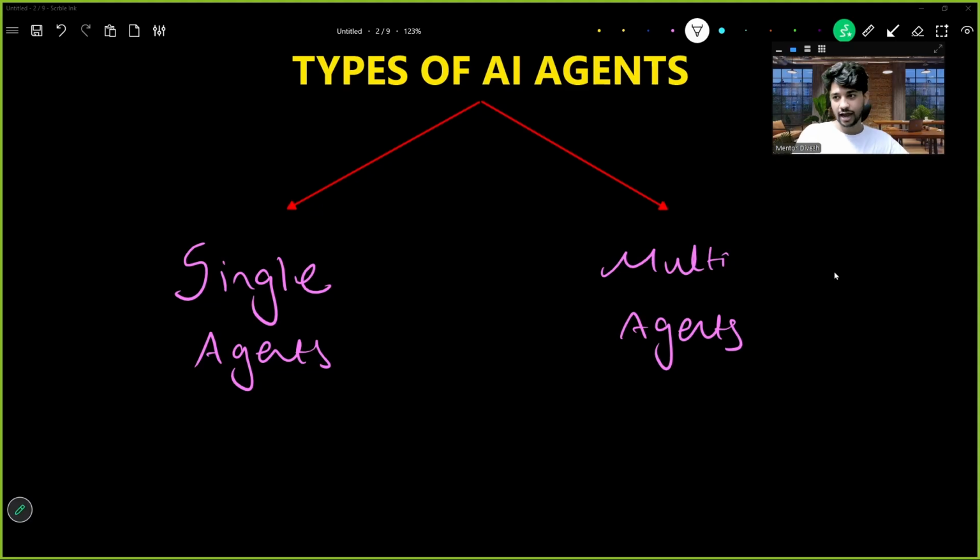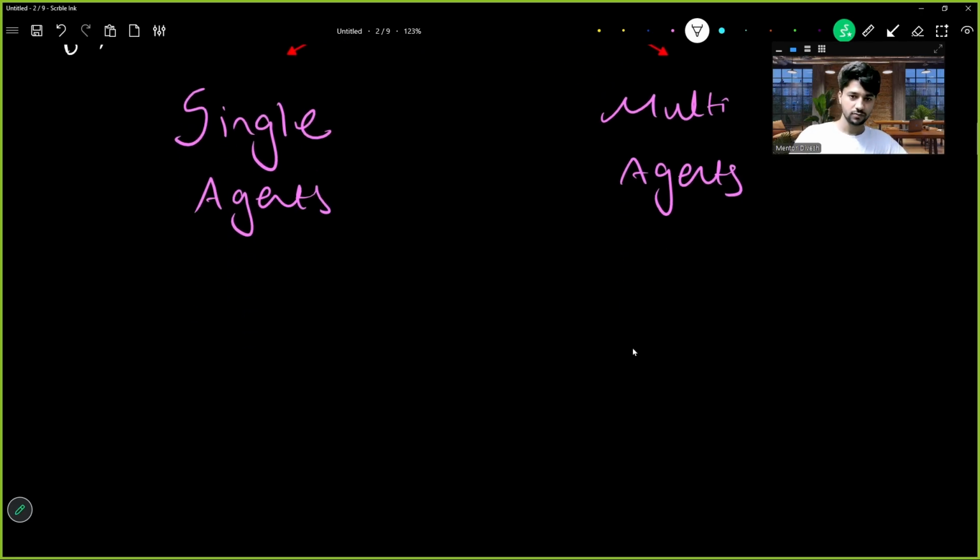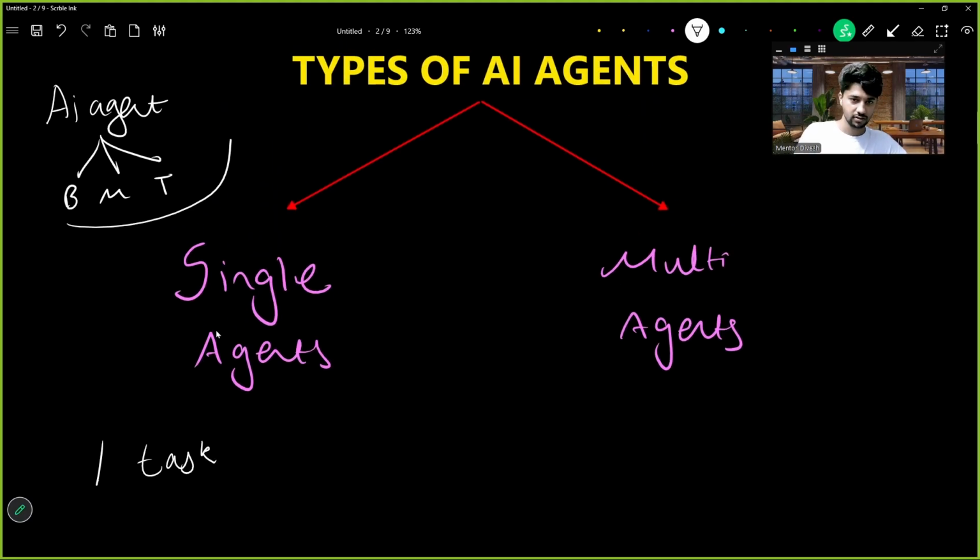See, we know an AI agent has three things: brain, memory, and tool. Now we have types of AI agents. We have single AI agents and multi AI agents. Single AI agents, we know, are designed for one task, and one AI agent will have these three things. And this is the single AI agent which we were talking about.